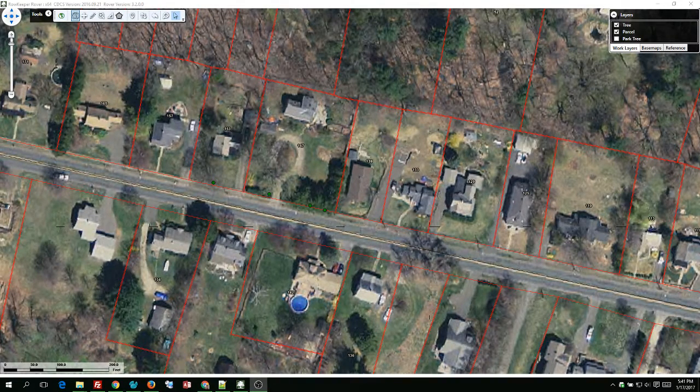Hello everyone, this is Justin and I just wanted to share with you some new developments for our Rover application. This is specifically highlighting a set of features that we've built for common street tree inventory.